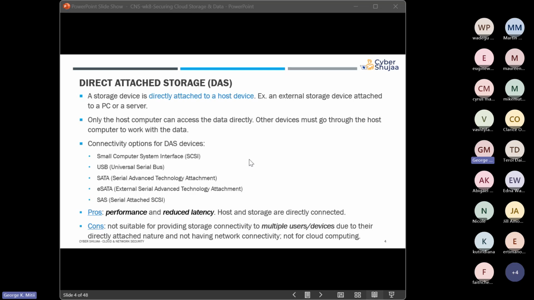We can use a USB connection, like how you could connect to an external hard disk drive, for instance. Then we could use SATA, or Serial Advanced Technology Attachment. Then there is also eSATA, and we have SAS, or Serial Attached SCSI. So the key advantage when using DAS is that we get high performance from DAS storage, and we have reduced latency as well.